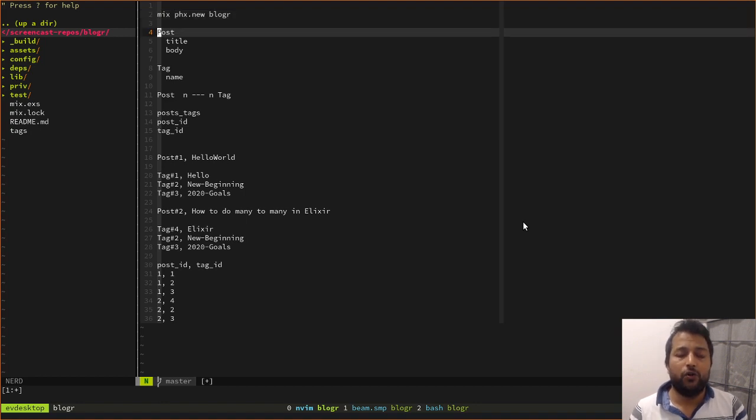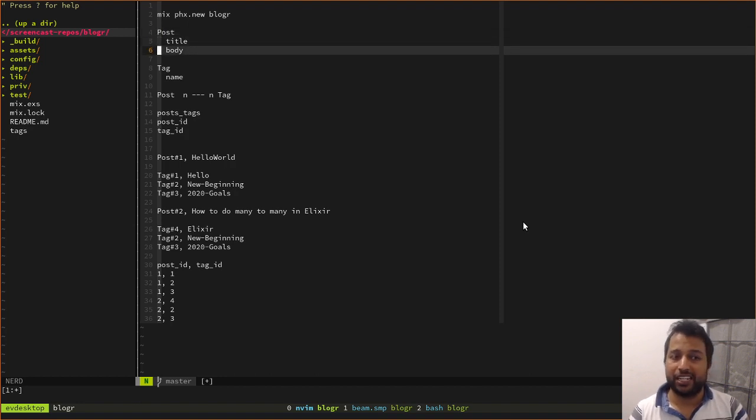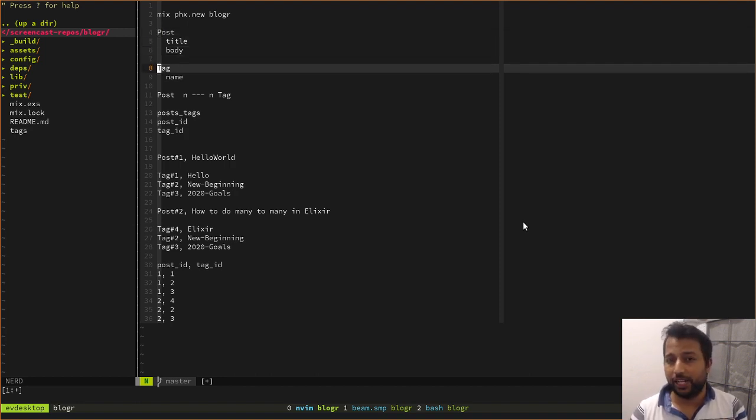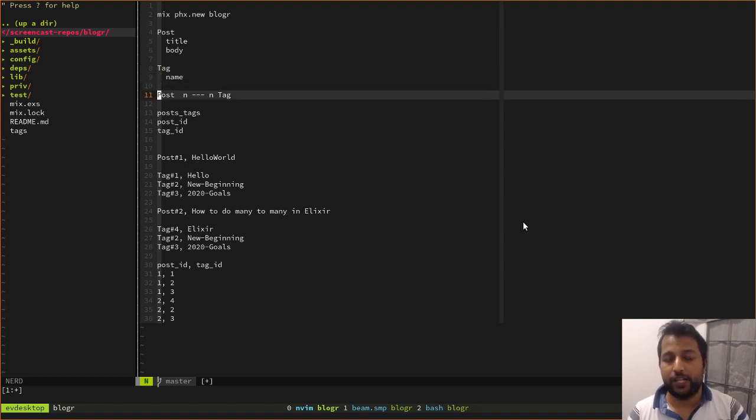As you might know, a blogging application needs posts and tags, right? A blog post typically has a title and body. A tag typically has a name. And here, the relationship between posts and tags is a many-to-many, which means a post can have many tags and a tag can be on many posts. For instance, my blog has a lot of Elixir posts, so many of the blog posts have a tag called Elixir, whereas the Elixir tag is on many of the blog posts, right?